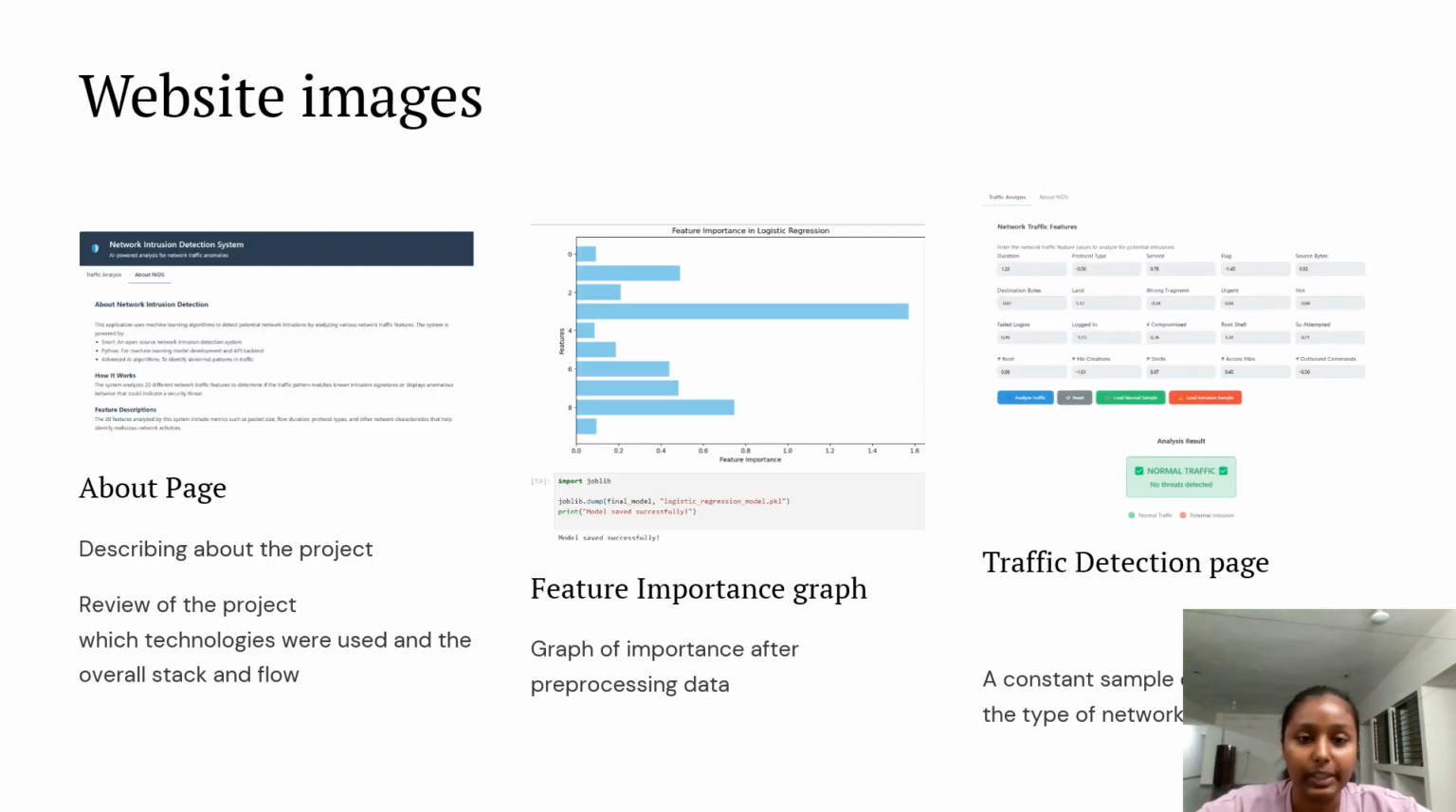These are some of the website images I have shown here. The first page is about NIDS. There are mainly only two pages. So this is the second part of my website, which describes my project in a brief manner. The second one is showing the feature scaling graph, where we trained the logistic regression in Jupyter Notebook. So it is the feature scaling graph of this model. And the third one is network traffic features, where we have loaded a normal traffic and it is detecting correctly that it is normal traffic.